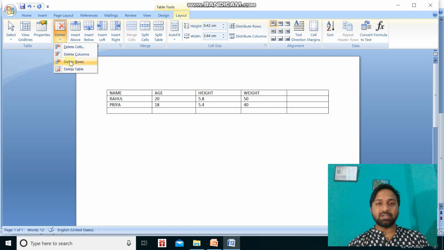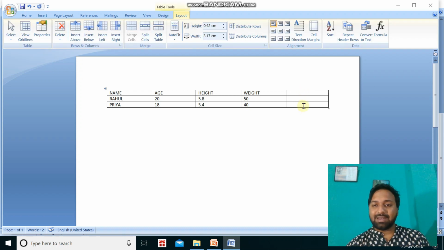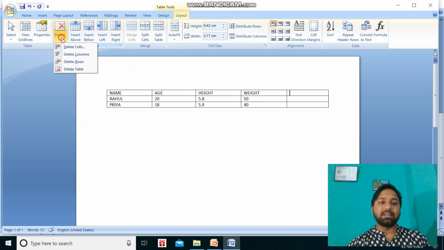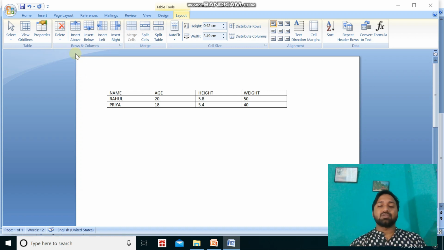This is a row to be deleted, so I will click on delete rows, okay. Let's say I want to delete this column, so I have to bring the cursor to any of the cells of this column and again delete, and this is a column, so I have to click on delete columns, so it is deleted. So this is how you can delete a row or a column.